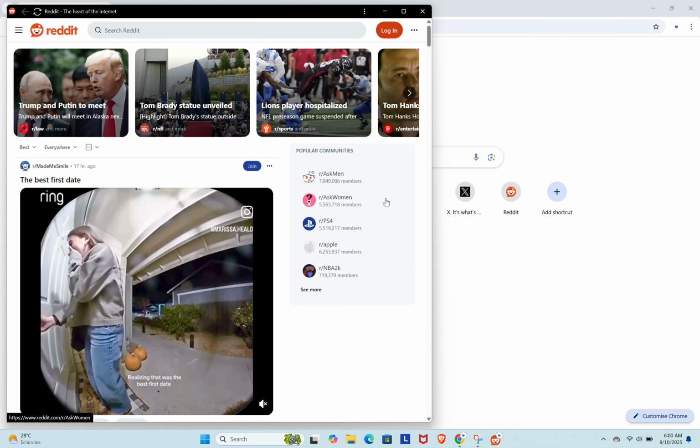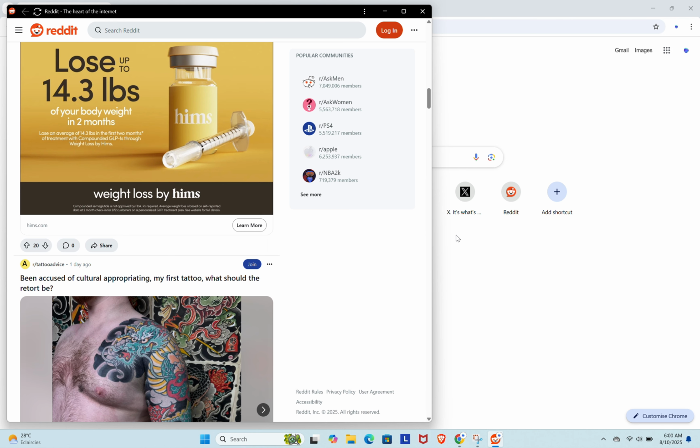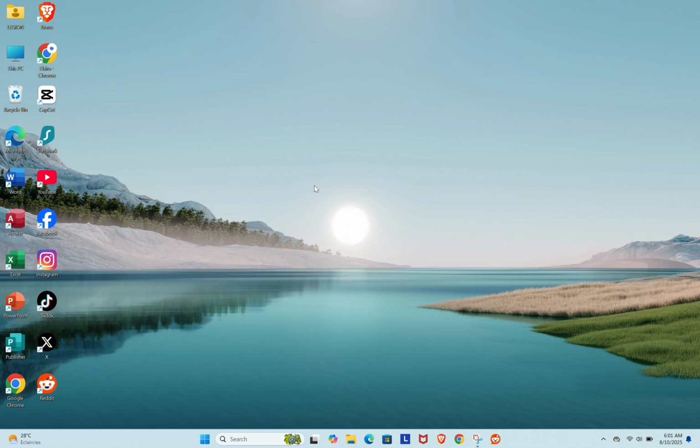Click Install. That's it. The Reddit app will now open in its own window, just like a regular desktop application. You can also pin it to your taskbar or start menu for quick access. And that's how you can install the Reddit app on your laptop or PC.